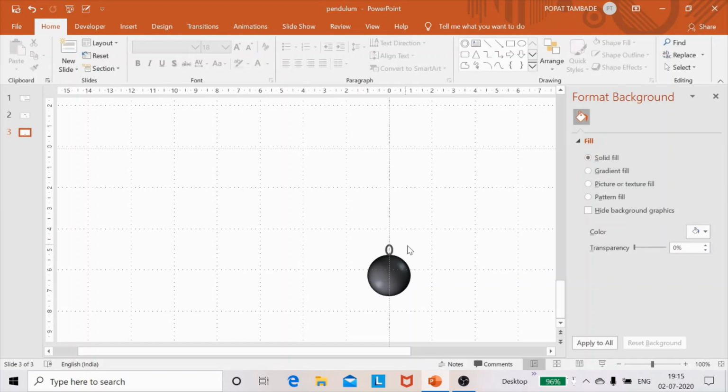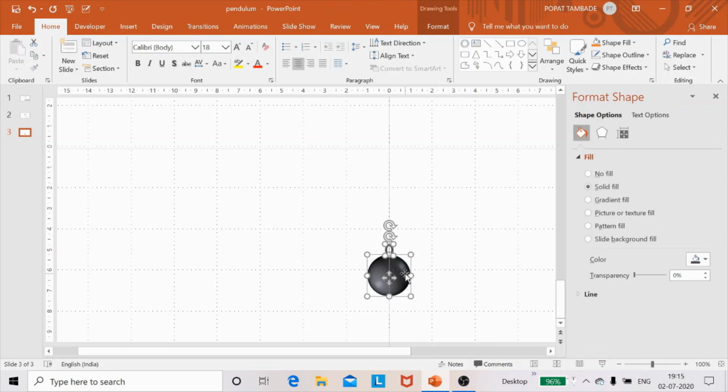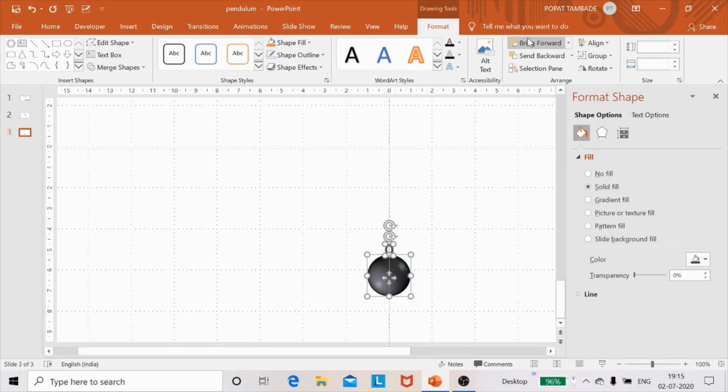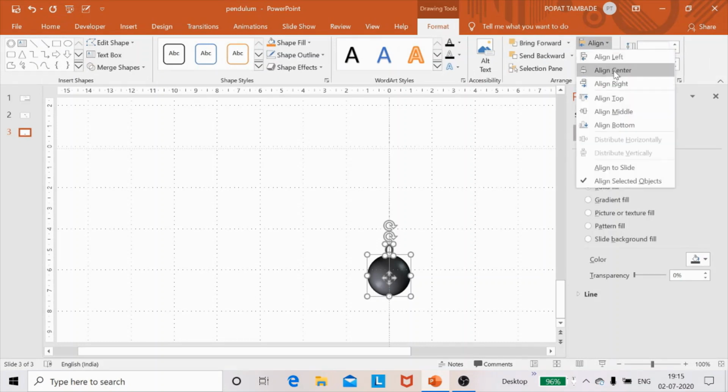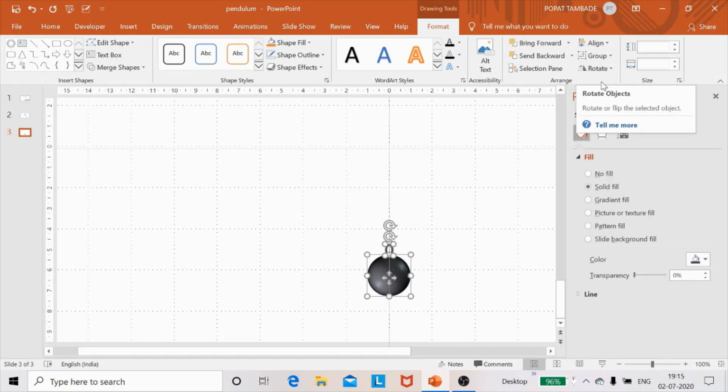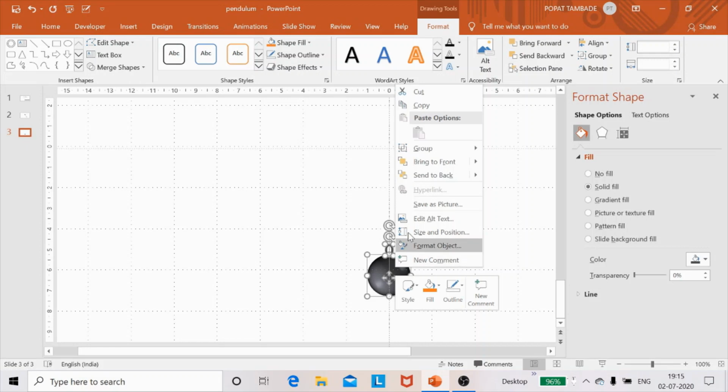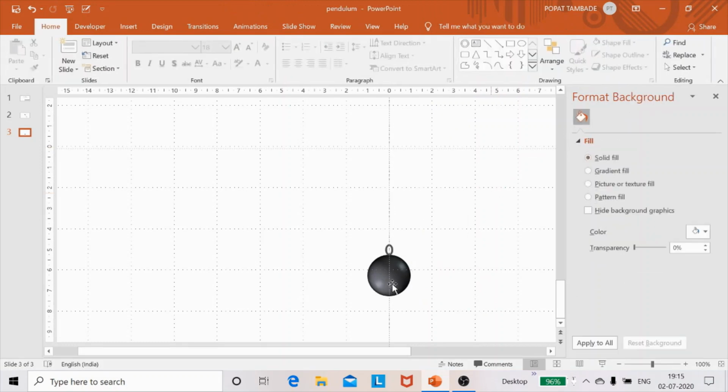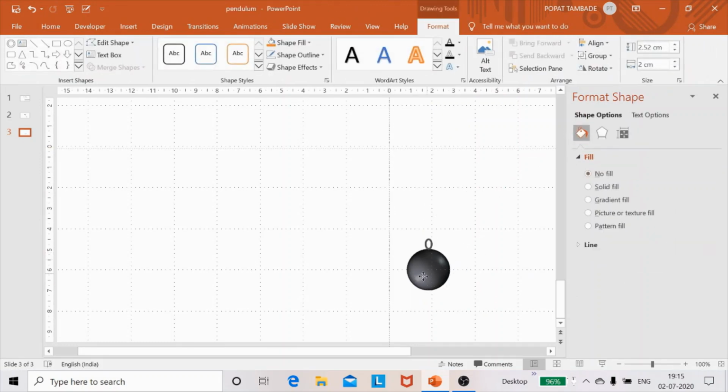Now press shift button and click on both shapes. So now go to format and align center. So now they are properly aligned with the vertical line. Then right click on these two shapes and group them. So you can group using this. So now I have only one shape.